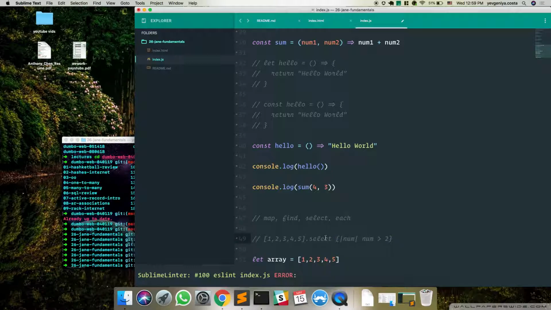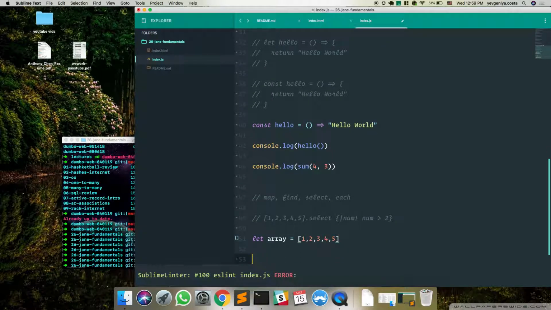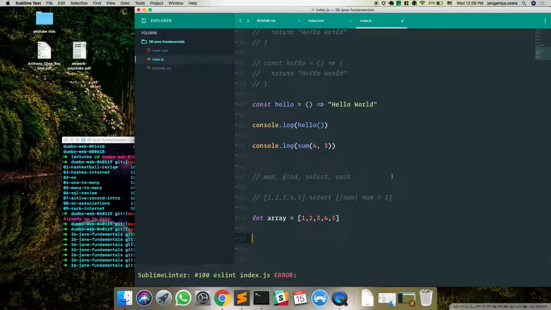Yumi? Use dot filter. Yes, that is the first step. So do array dot filter and. What does dot filter take as an argument? This part is very important. Dot filter is an array method which operates on an array and it takes an argument.